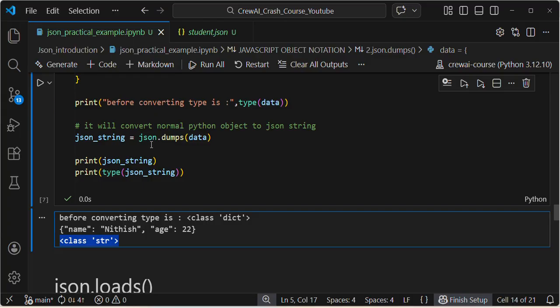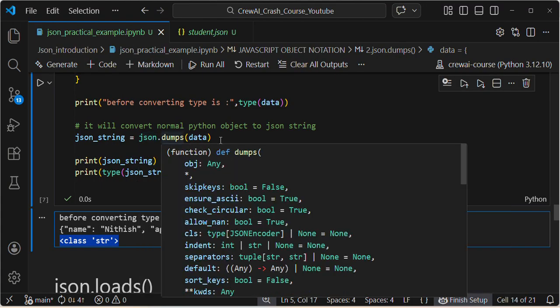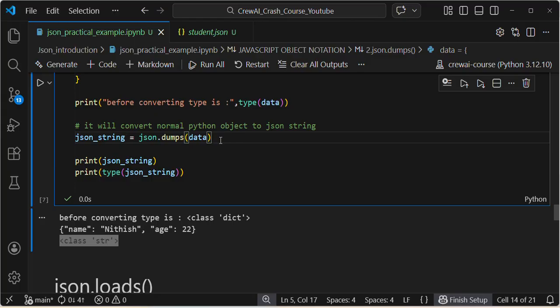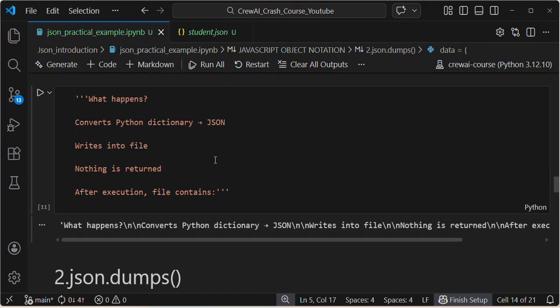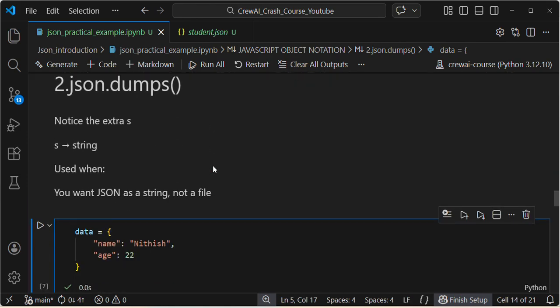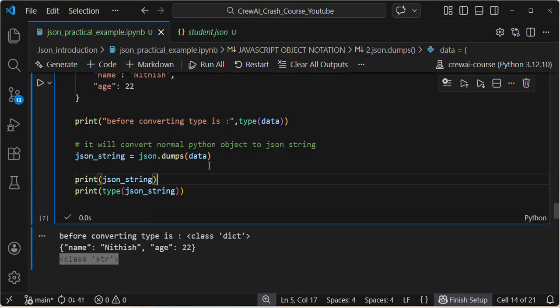json.dumps will help us convert the Python dictionary into a JSON string. That's the core idea, right? This is the difference between dump and dumps. Dump creates a JSON file: first it converts the Python dictionary to JSON, and then it creates a file and stores the JSON inside it. And dumps converts the Python dictionary to a normal string only.